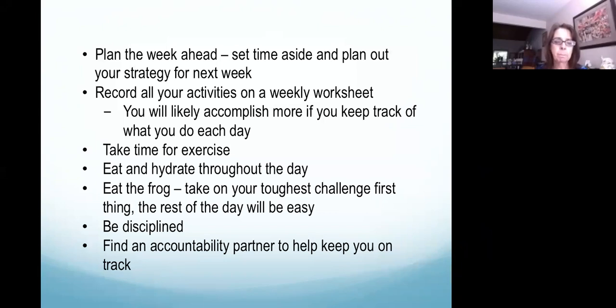When you're being accountable for yourself, it's quite easy to come up with excuses why something isn't getting done. But when you have somebody else pushing your buttons and asking you why you didn't get it done, you're more likely to get it done.